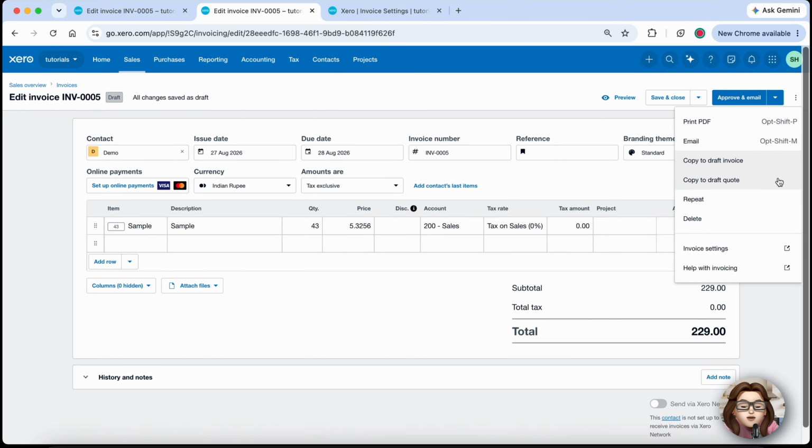The invoice will now be updated and ready for review or sending to your customer. And that's it. You've successfully edited an invoice in Xero.